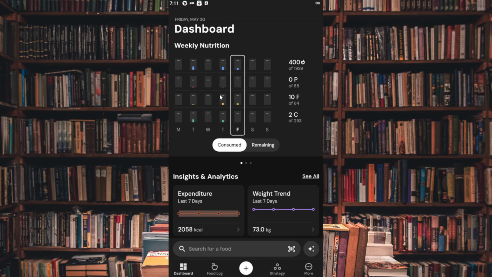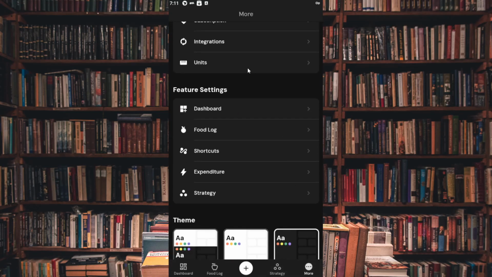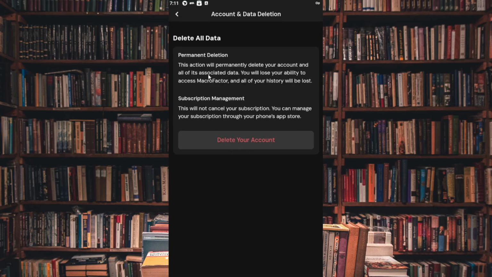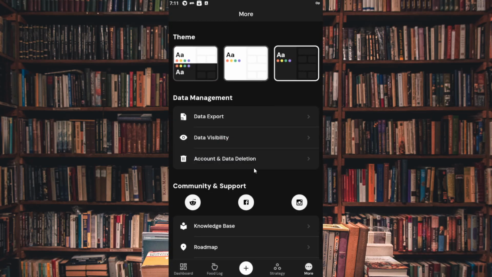And if you wish to reset your data, you can always go to More, here, as an example, and here you'll be able to click on Account and Data deletion, and you'll be able to delete everything.